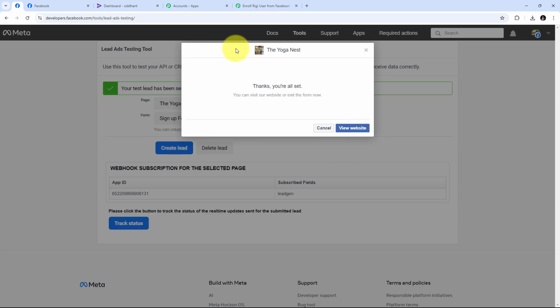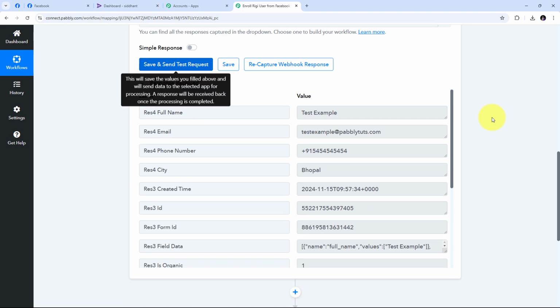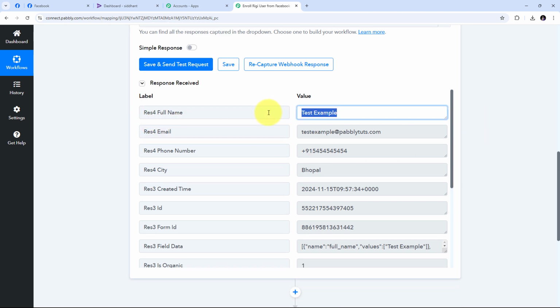And here I have successfully submitted my form and I have submitted this lead. Now here I have generated this new lead. Now let me take you back to Pabbly Connect. And here in Pabbly Connect, we can see I have received this response. So here in this response, I have the full name of my lead, that is test example.